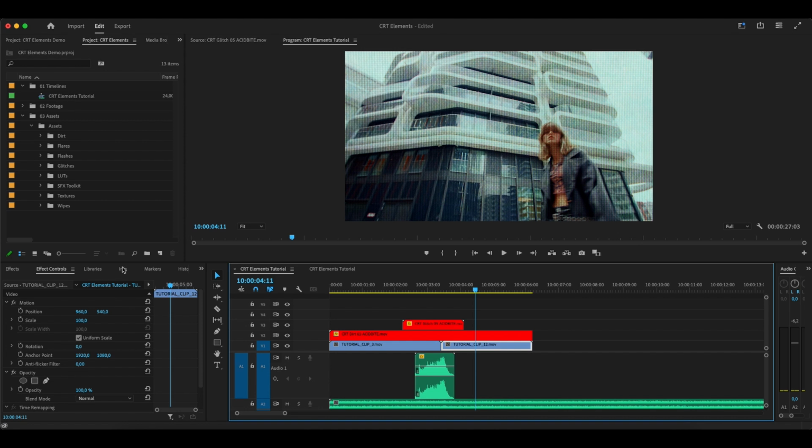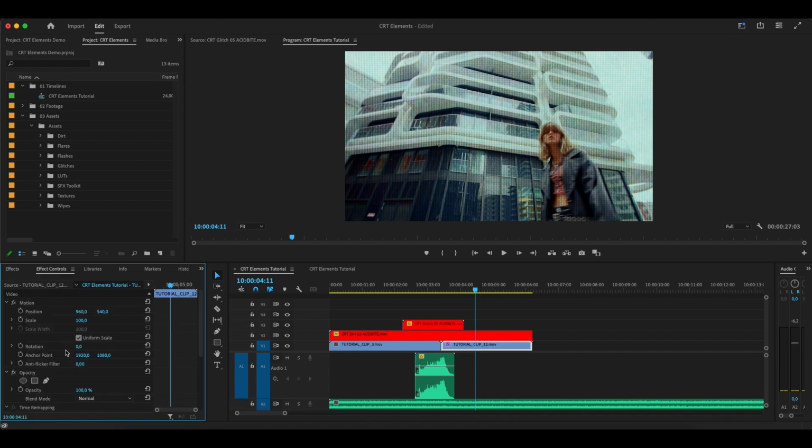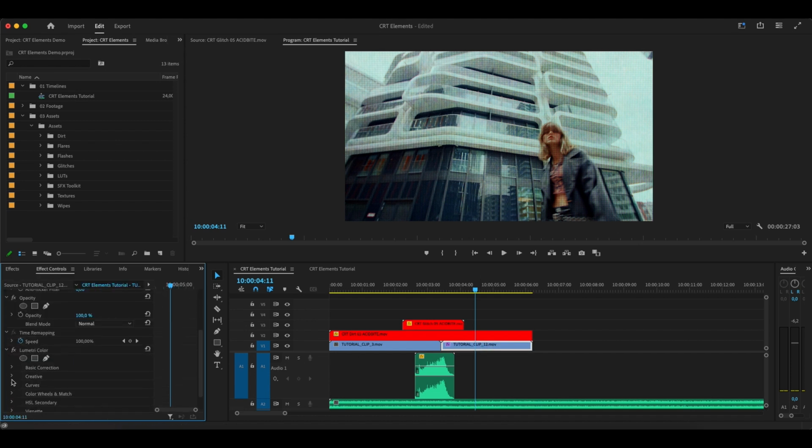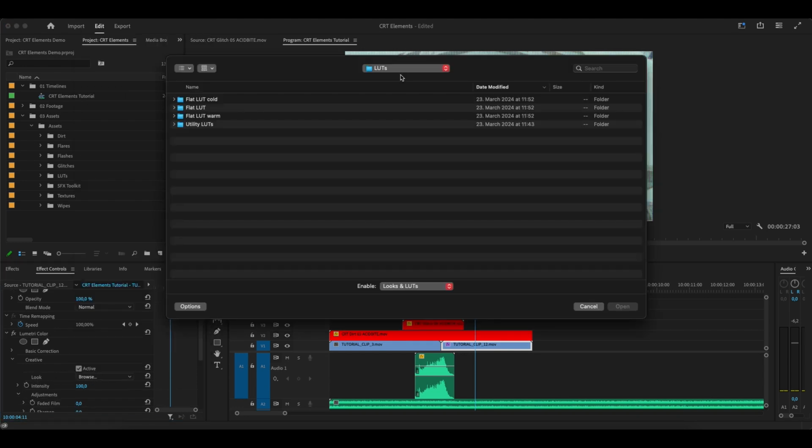So to start using these LUTs, we are going to get the Lumetri color effect from the effects panel. We're going to drop it onto the footage, go back to our effects controls, navigate down here to the creative tab, and then come up, and we're going to find our source folder in our hard drive, which is wherever you downloaded the asset pack. So you can see that we have a cold LUT, a warm LUT, and also a neutral one.